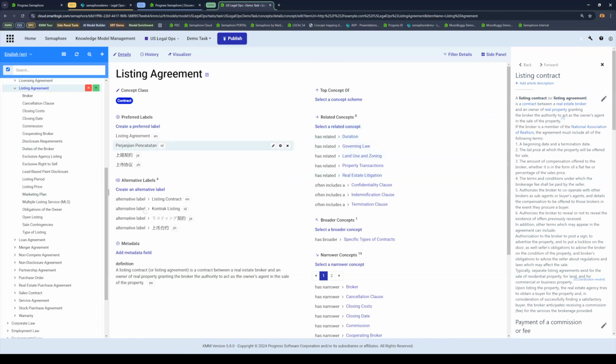We also have what we call alt labels or alternative labels, which are basically synonyms to the listing agreement. So I have an alt label in English called listing contract. So if I had found listing contract in that document, it would have fired on listing agreement because we know those are the same thing. And then I have them in all the different languages there. And you can notice I have the Indonesian version as the preferred label and the Chinese version of the preferred label as well.